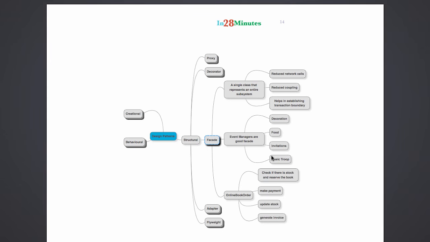The next pattern we would be looking at is the facade pattern. The definition of the facade pattern says a single class that represents an entire subsystem. Let's take the example of an event manager. I want to organize an event. What I would do is I would talk to an event manager and tell him, I need this kind of decoration, I need this kind of food, I would need to send invitations to all these people, this is the kind of music I would want to arrange. And the event manager would take care of everything for me.